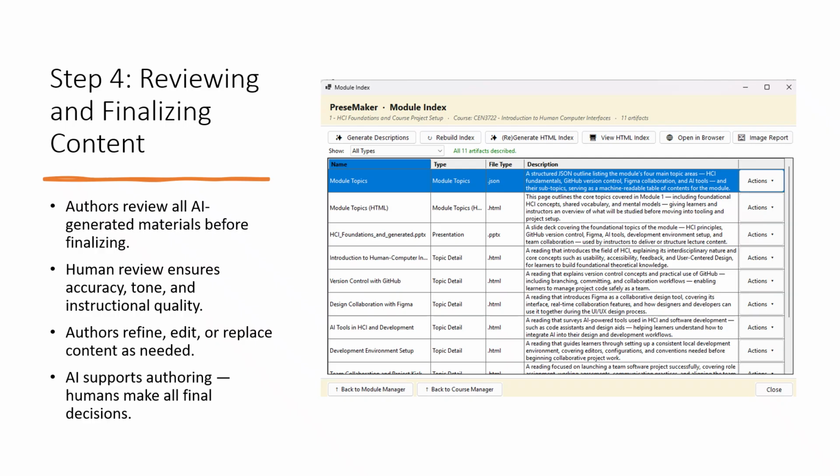This step reflects a core design principle behind PreseMaker. The AI is a supportive tool, not an autonomous decision maker. It accelerates and assists the authoring process, but humans retain final authority over what makes it into the finished course.